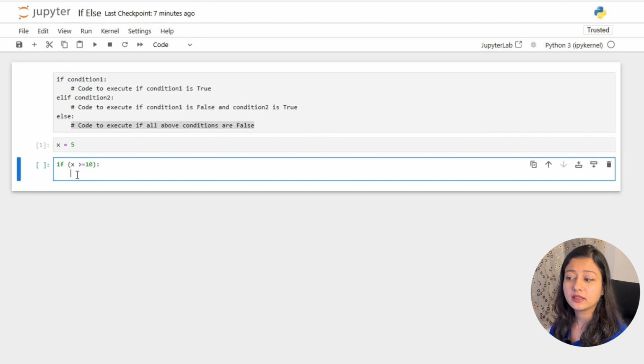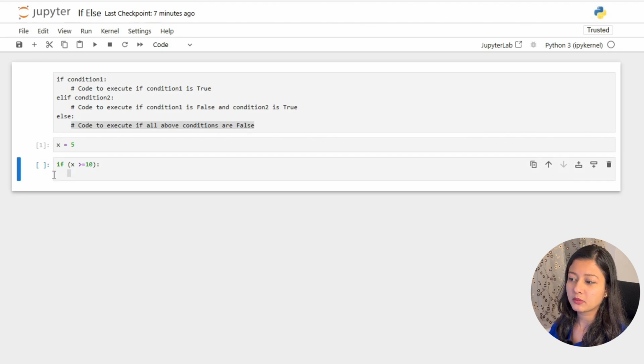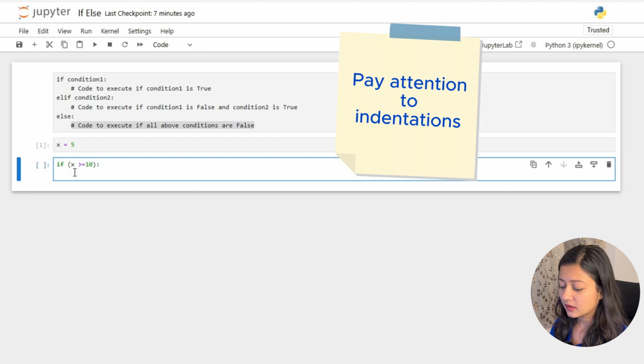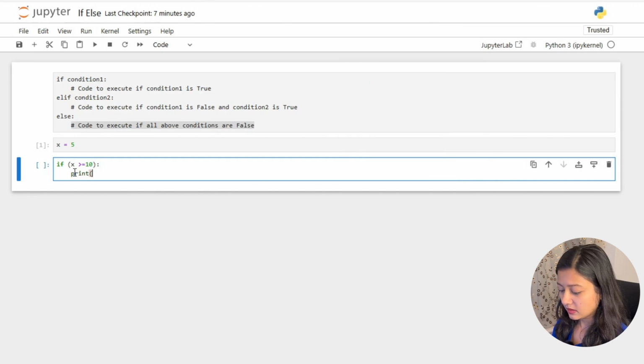Note over here our indentation has happened. That means our code is not starting from here. It has in fact automatically given a space, so we need to be mindful of this space. Here our if chunk starts. So if x is greater than or equal to 10, I will write print "x is a big number".